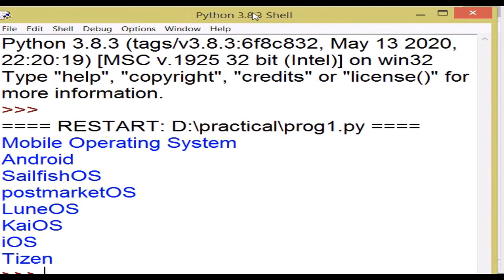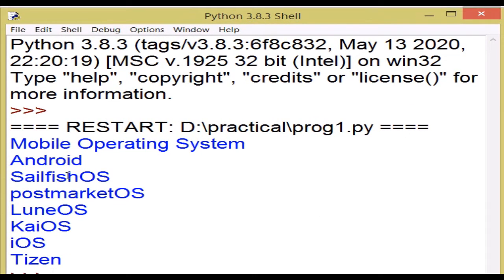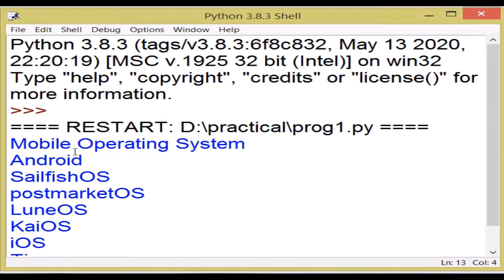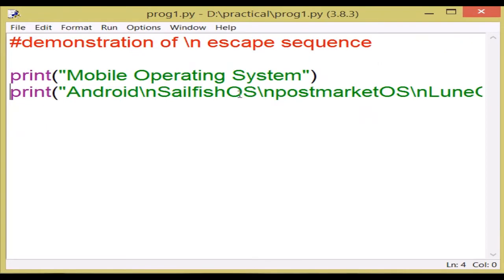So in the output you can see Android, Sailfish OS, Postmarket OS, Looney OS, Kai OS, all these texts appeared on a new line because of this new line character. So whenever a new line character appears inside the string, it causes the output to be displayed on the next line. So this is how \n works in a string. This \n is an escape sequence, and it is also called a new line character.